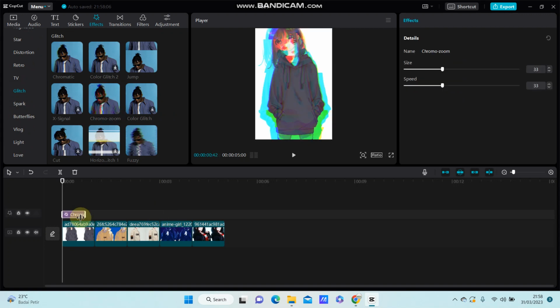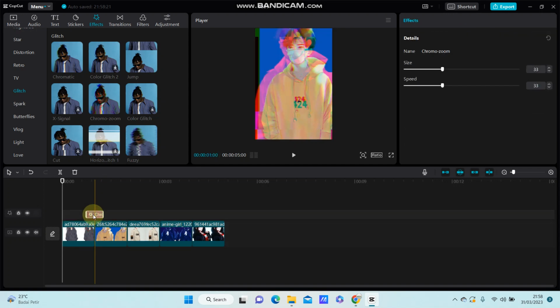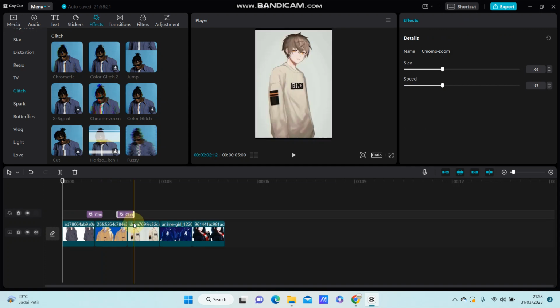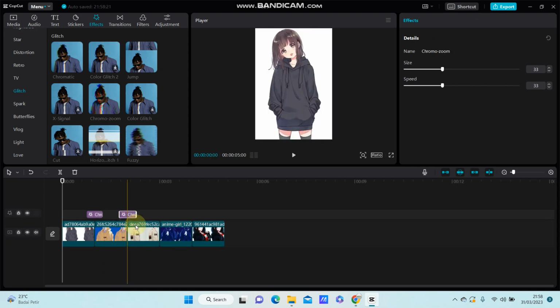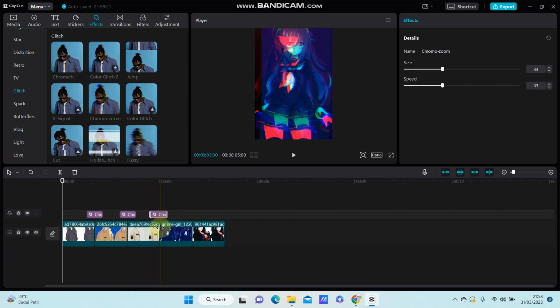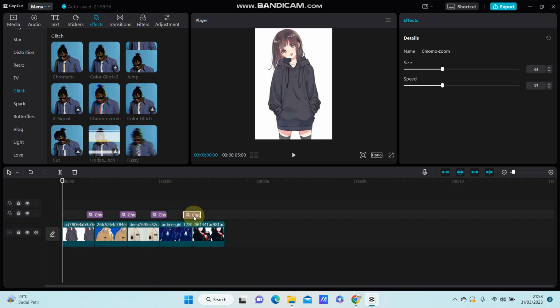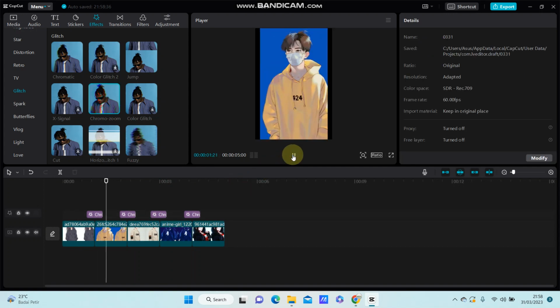So make it shorter, and how you can use this effect as a transition. Just put on top between the clip, like so. On top between the clip, and copy paste. Put on top another clip between the clip. Go till the end, and so you can see the final result.